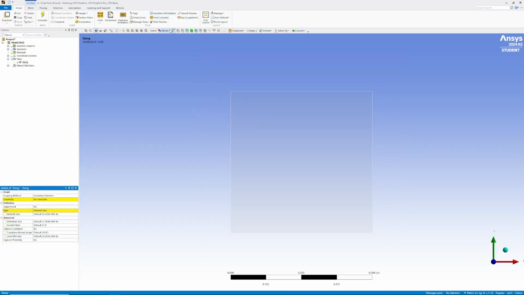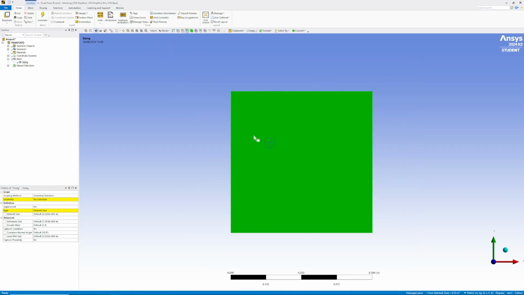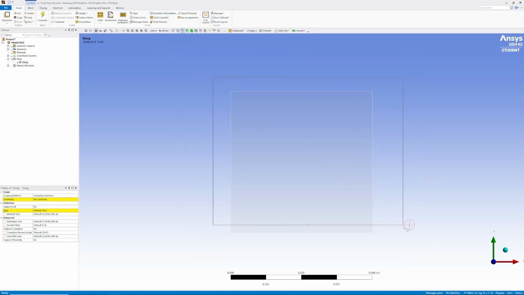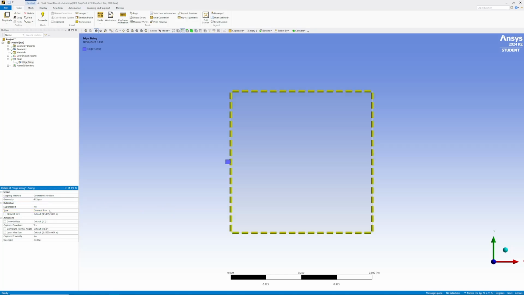and I'm just going to select everything. In fact, I just wanted the edges, so let me select all these edges. That should be 4 edges. And instead of element size, I'm going to select number of divisions. Then I can select 75 for each side, so the total number of elements will be 75 squared. So if we press generate now, we'll see what happens.